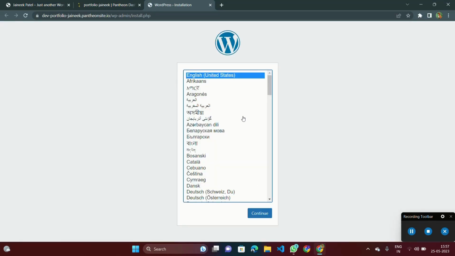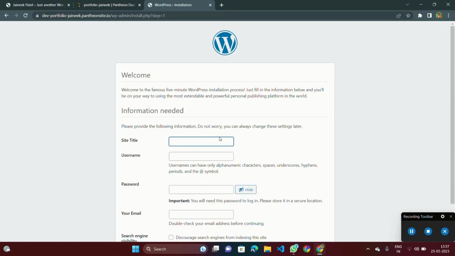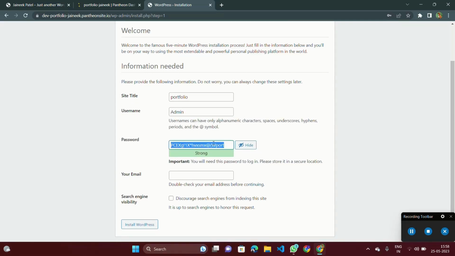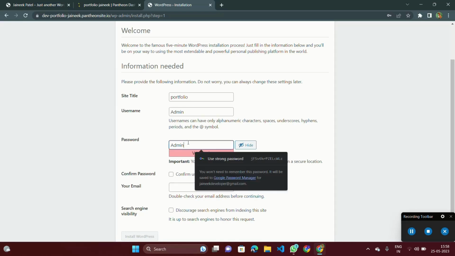So we now have to install WordPress. That's why we will select English and click continue. After that, site title. What will be the name of our site? We will enter portfolio, because it is our portfolio project, right? So we will enter our username. By default, we will enter the user admin, and the password is also admin. Why? Because it is simple, and now we are just learning this.